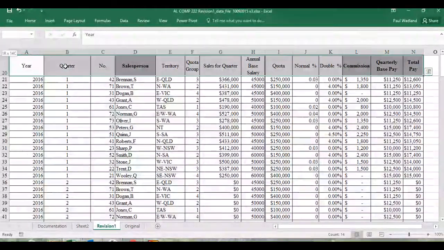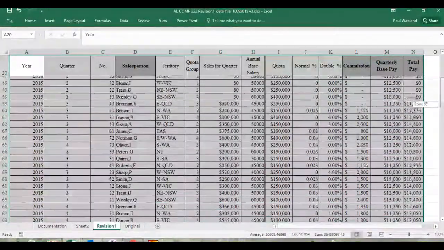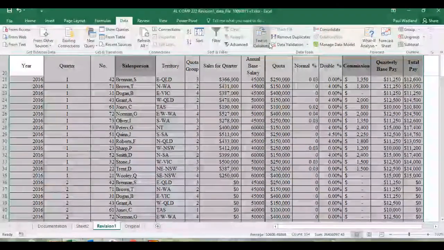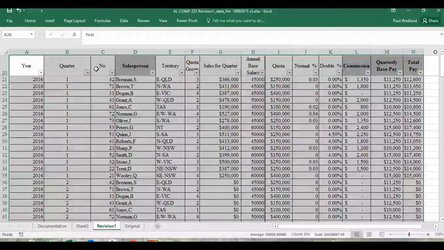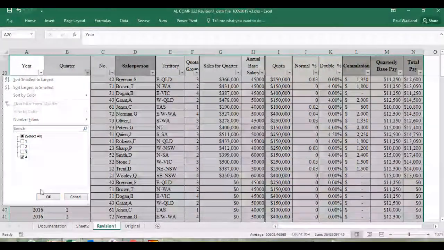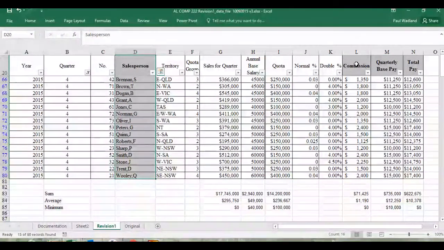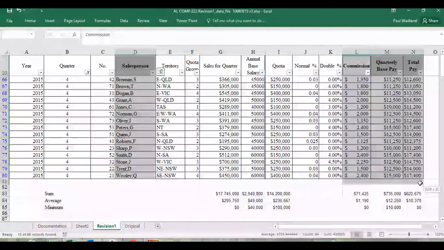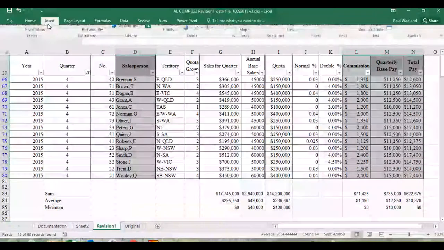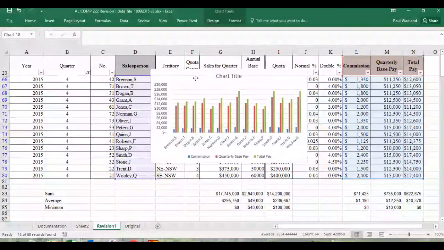So we highlight the range of the table and we're going to use our data filters. Data, filter. Now we can simply select quarter 4 only. There it is there. Select our columns that we wish to select, and only quarter 4 is showing. Insert, chart, and there it is.